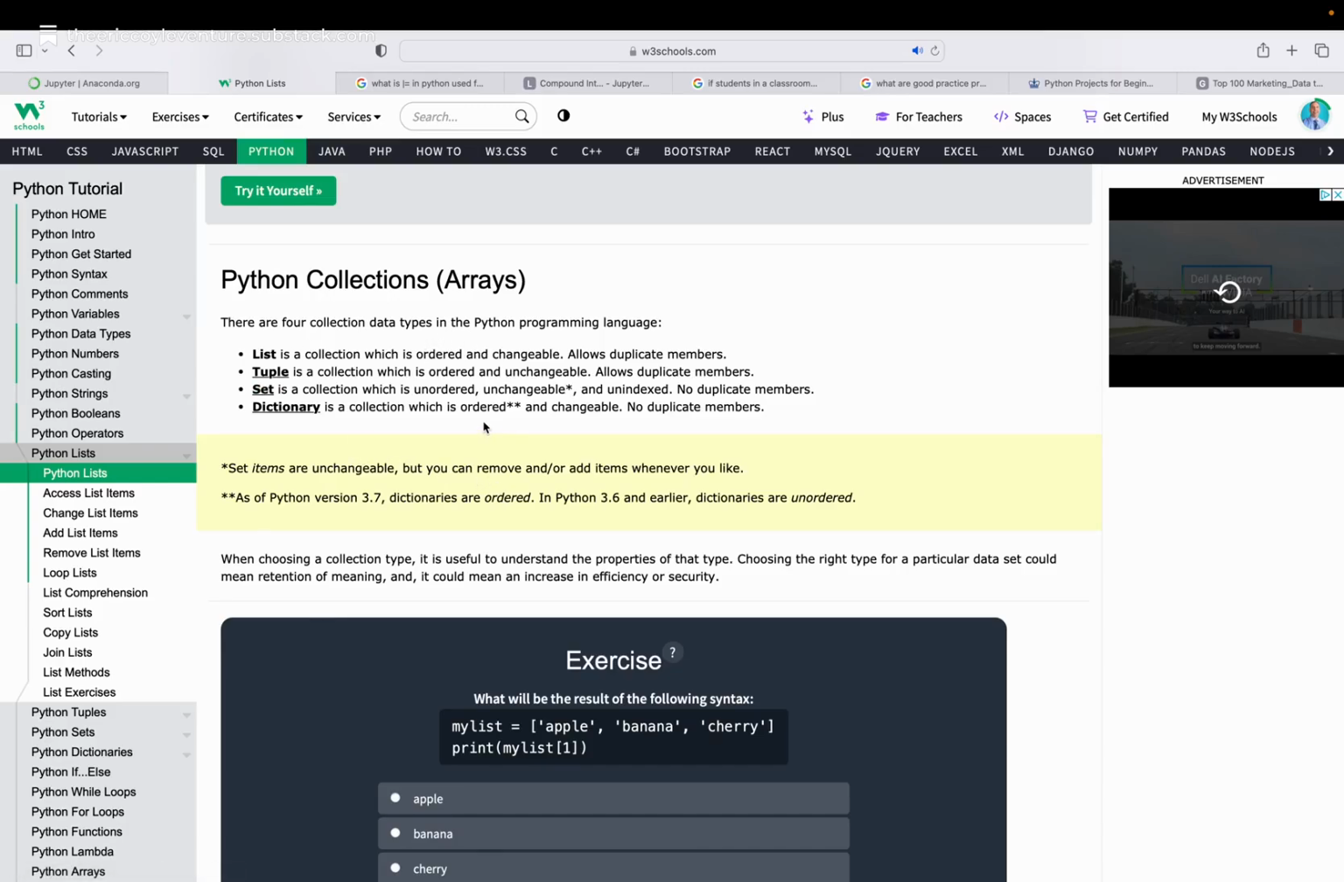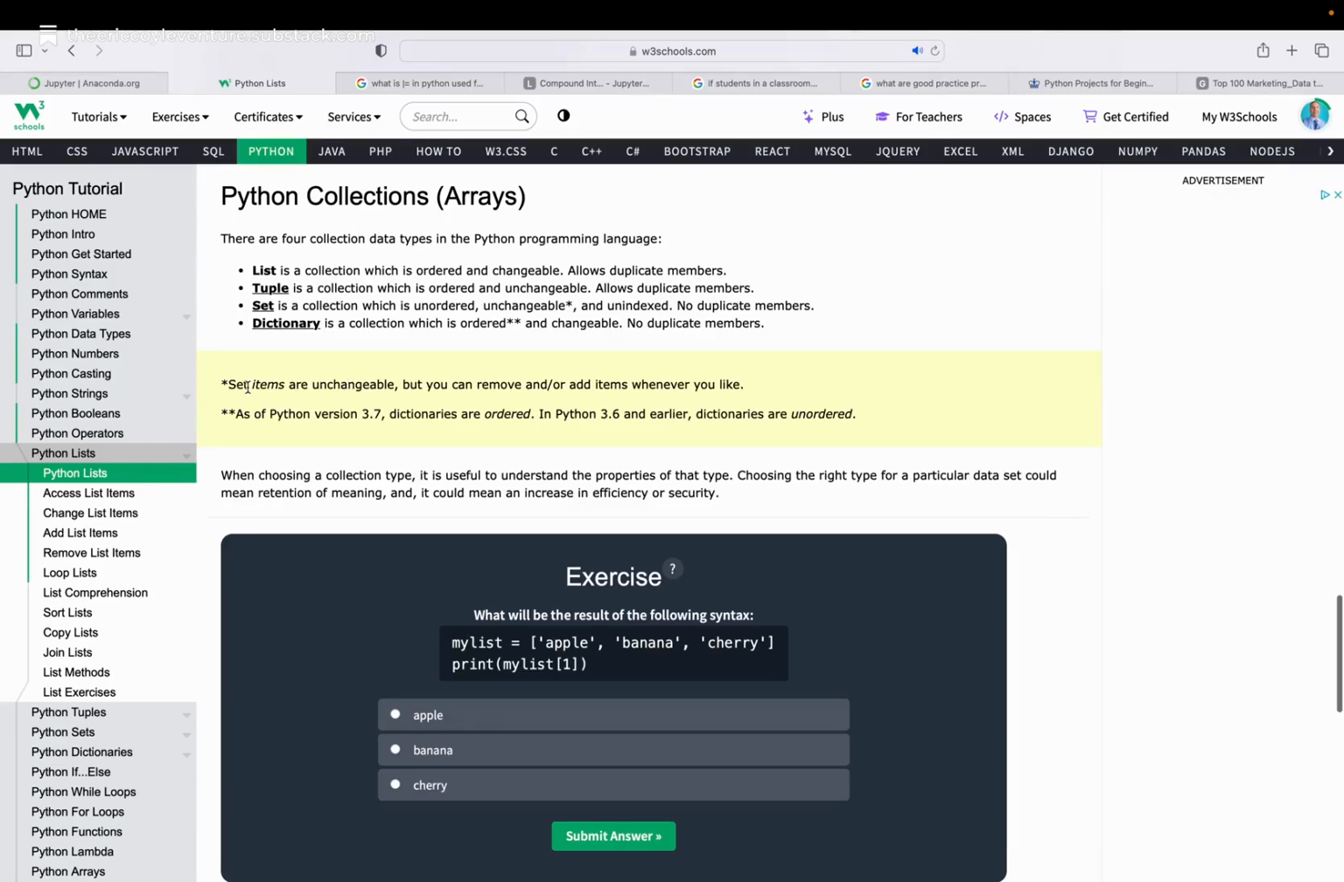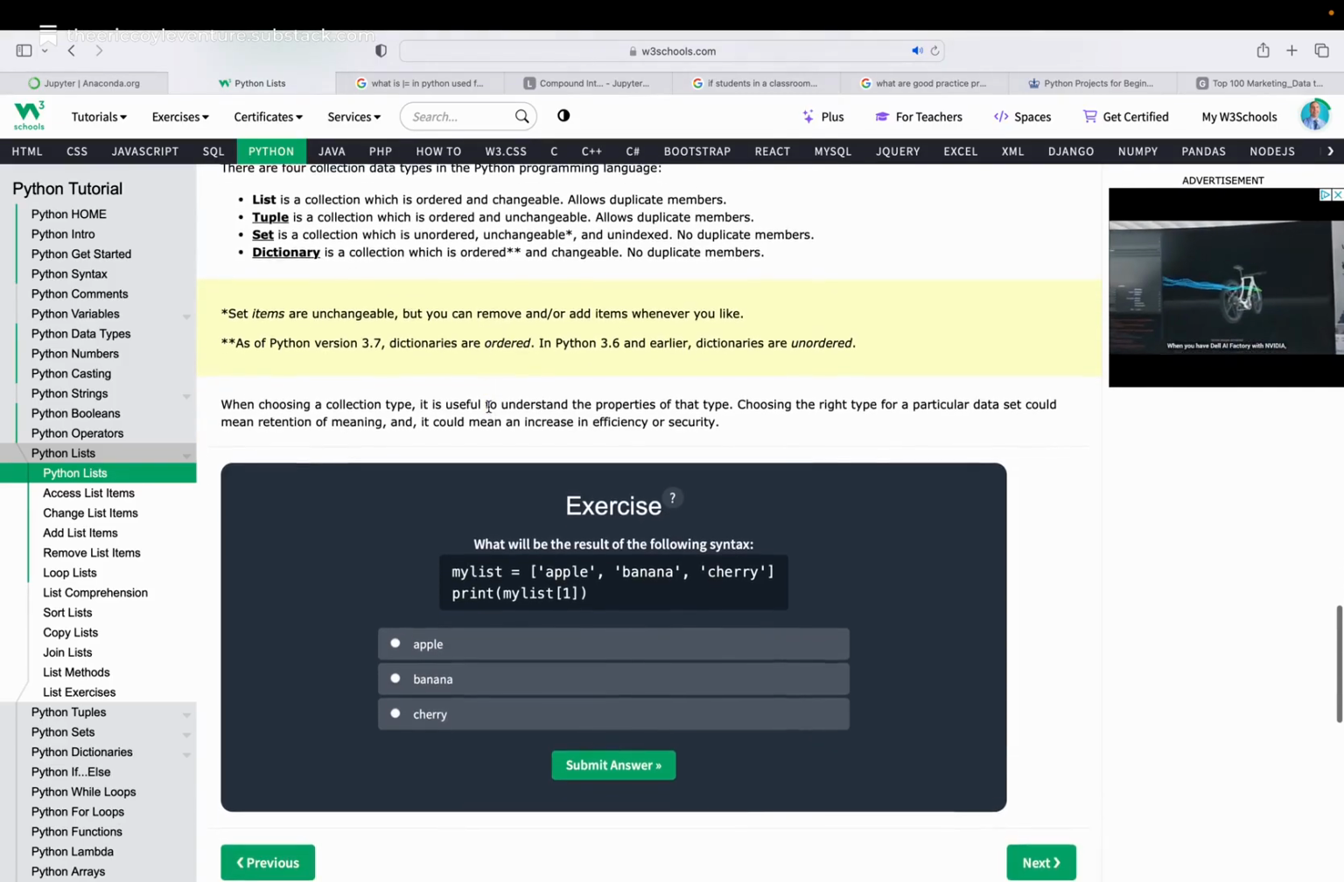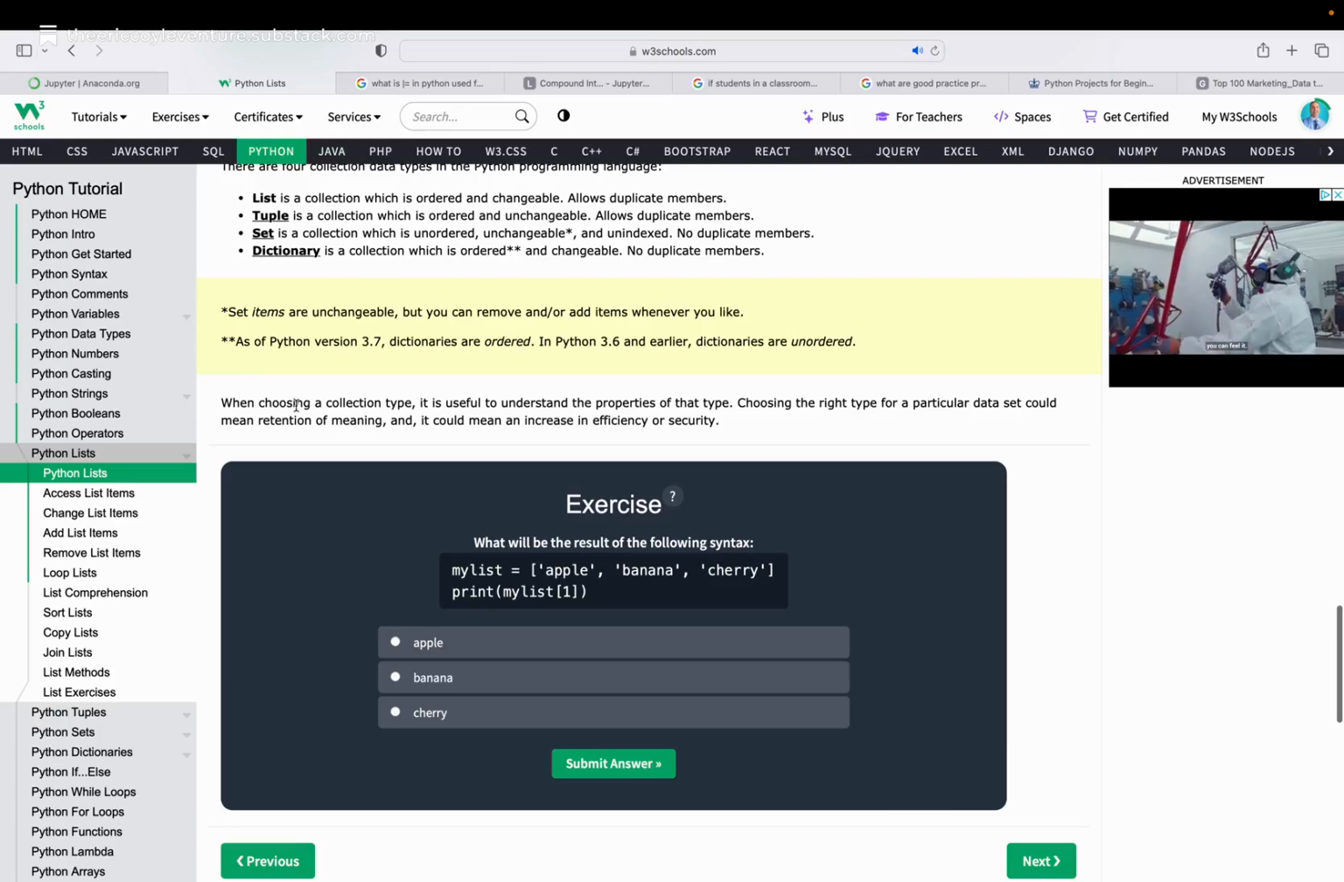I'll try to make a table for that to make it a little easier to understand. All right. Set items are unchangeable, but you can remove or add. We'll go through some of those.